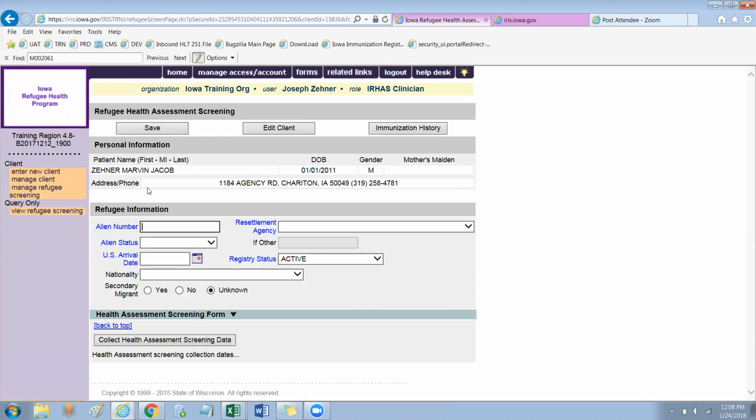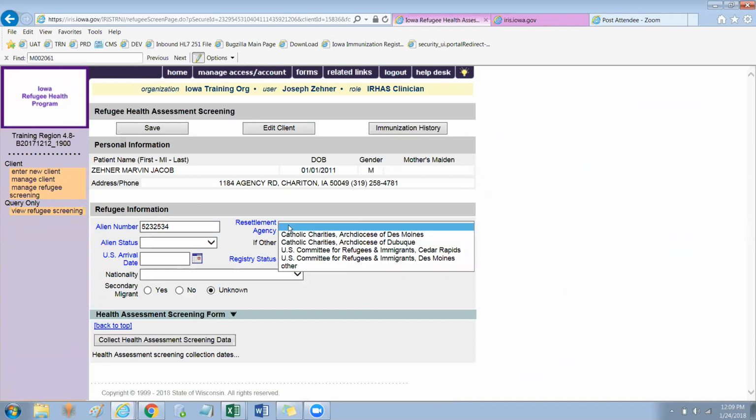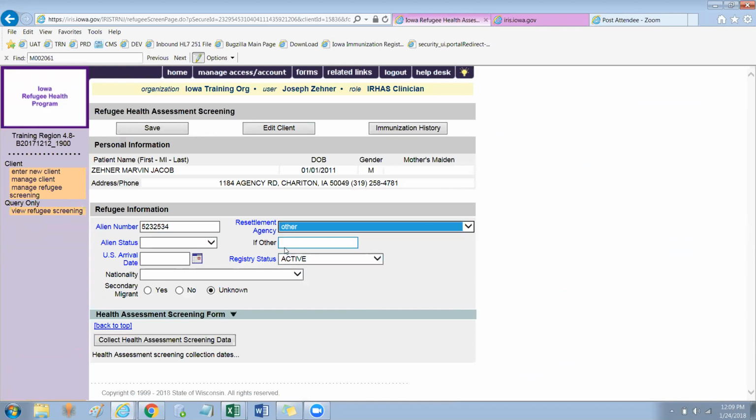Along with the patient already being in IRIS, so should the refugee health information. So these fields should already be completed for you. If not, it does allow you to do that, or you can work with Jessica to get those in there. It allows you to type in the refugee's alien number, and the resettlement agency is a dropdown. There are 4 options that you can pick from the dropdown, or you can select other. If you select other, you can type in the if-other field if you need to do so.